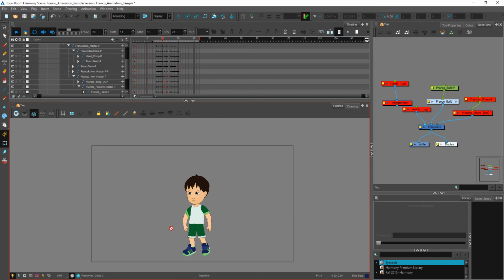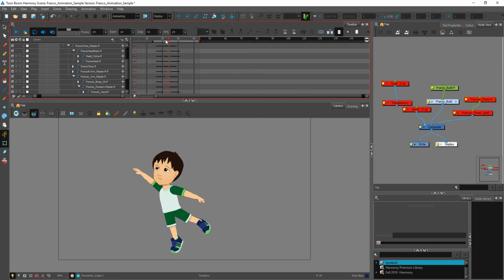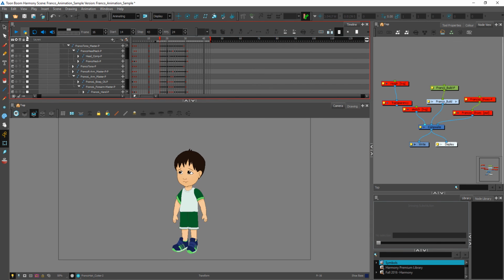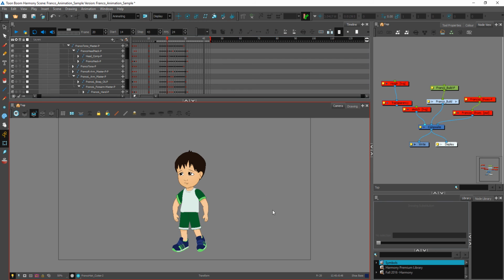Okay, so there's your delay in your arms and the one leg in the same action for the overlap and delay animation on Franco here. Okay, so I hope that was helpful.